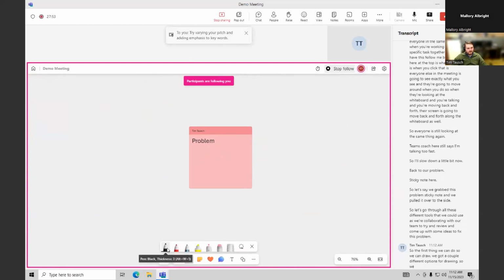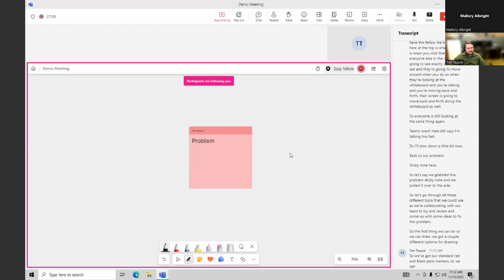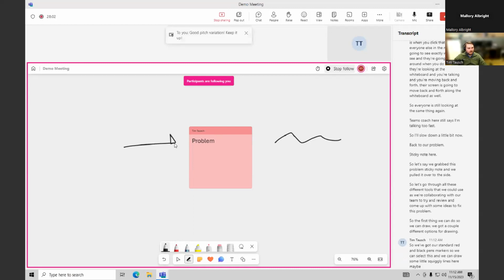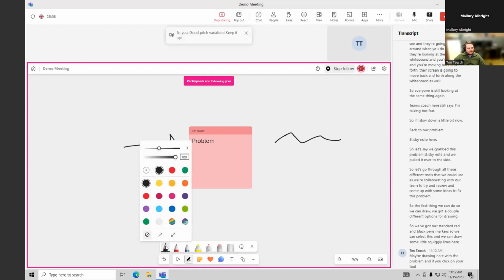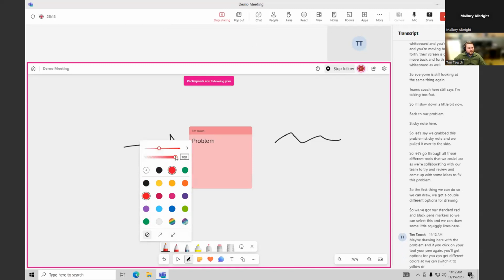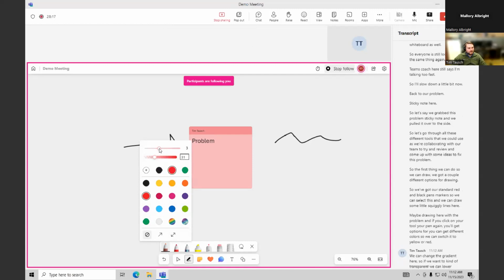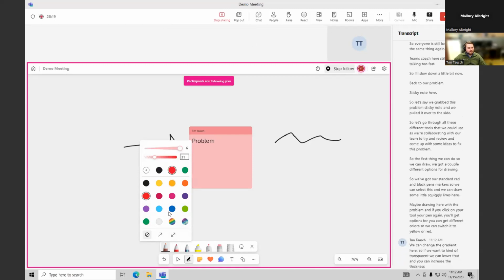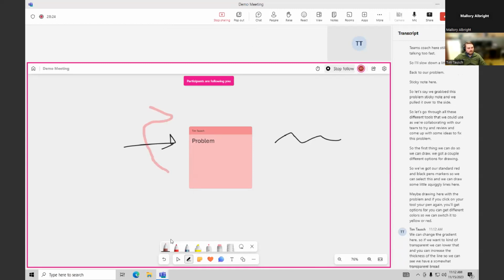We've got our standard red and black pens, markers. We can select this and draw some little squiggly lines here, maybe draw an arrow at the problem. And if you click on your pen again, you'll get options for different colors. We can switch it to yellow or red. We can change the gradient here, so if we want it kind of transparent, we can lower that. And you can increase the thickness of the line. So we can see we have a somewhat transparent red line now.